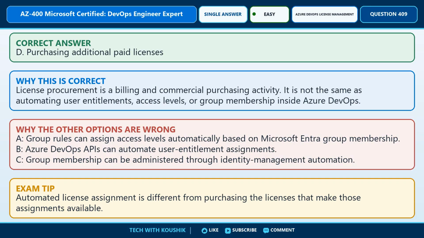The correct answer is option D, purchasing additional paid licenses. Here's why. License procurement is a billing and commercial purchasing activity. It is not the same as automating user entitlements, access levels, or group membership inside Azure DevOps.